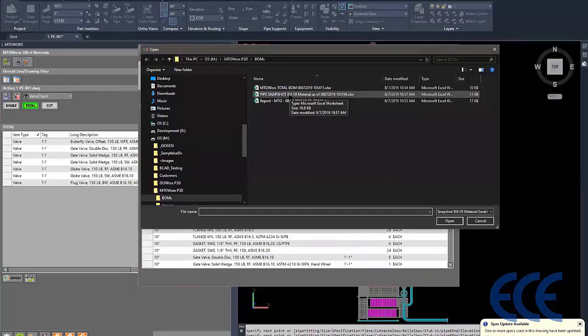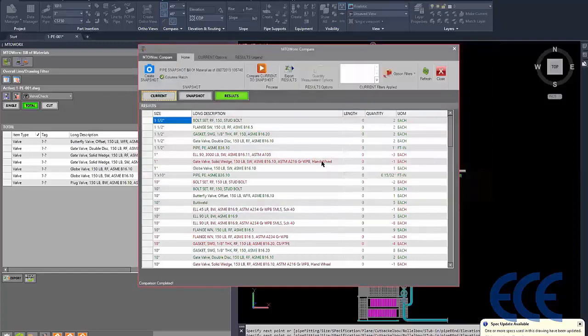Any of the snapshots that we generate are going to be called pipe snapshot, and it's going to give you the date and time that they were generated. So it's nice and easy to find which snap you want to work with. You can always rename these as well, to calling it 20%, long lead items, 80%, whatever you need to. But let's go ahead and open that up so that it can do its compare. And that quickly, we've gotten a difference of bill of materials.